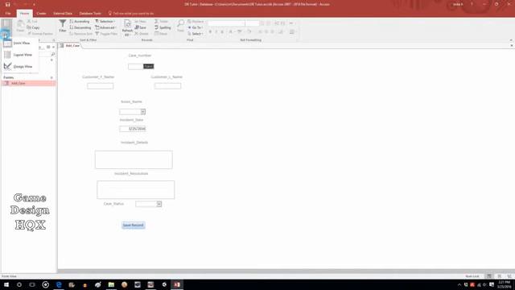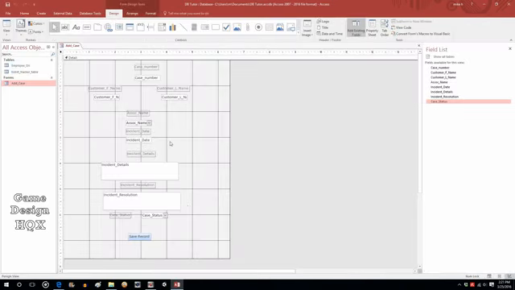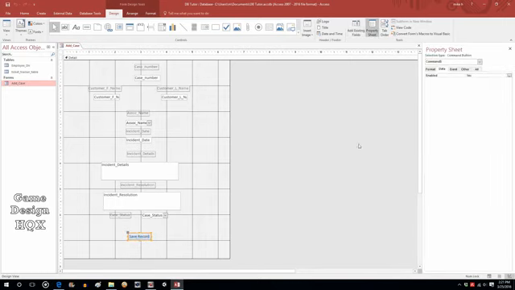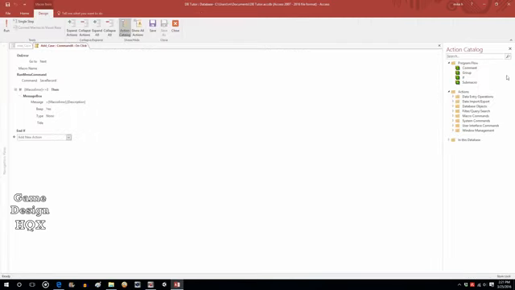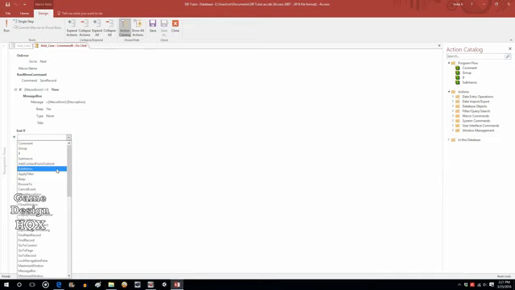So let's add one more thing to this. So with save record, we also want it to close. So let's go into the macro, and we want to add a new action that after it saves it, we want it to close. So we want to close form.